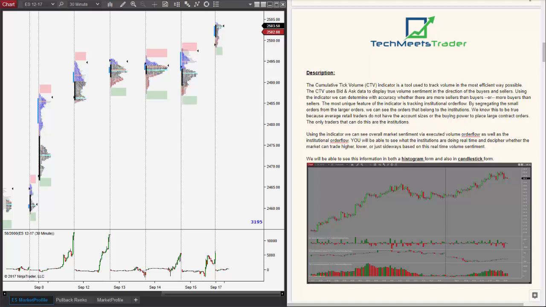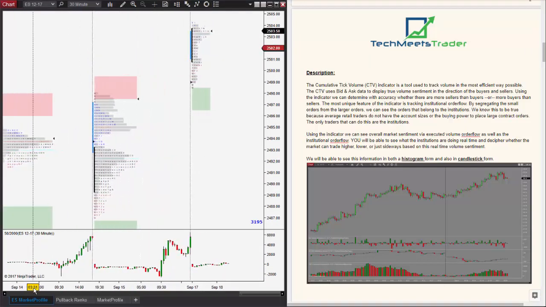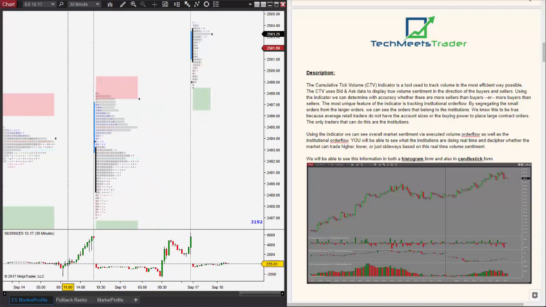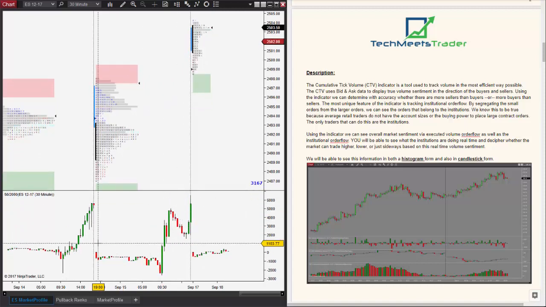And what's unique about our indicator is that we can see this information in both a histogram and a candlestick view. Here on this chart of the S&P 500 futures, we can see that I'm viewing this information. Let's make this a little larger. On a candlestick view. I could also look at it in a histogram view, which we can see done on the bottom pane of this example image.